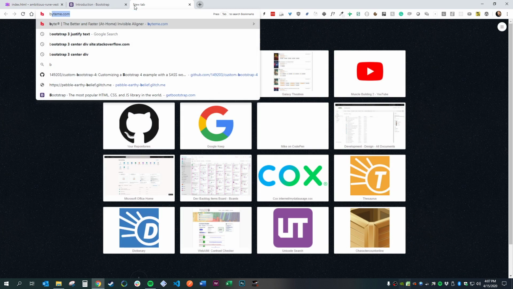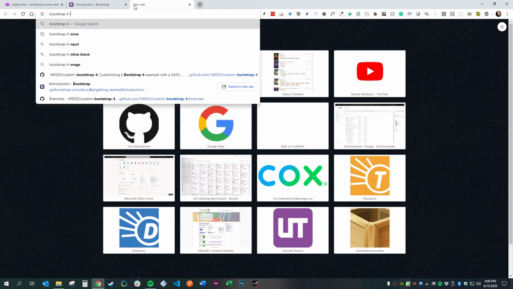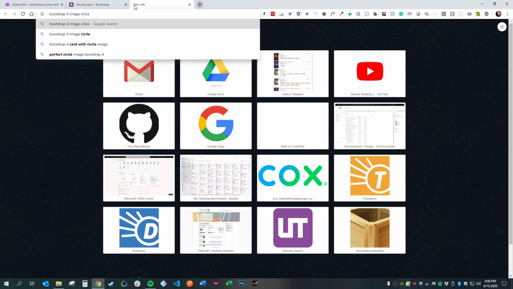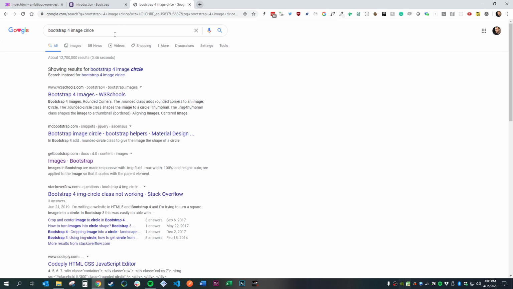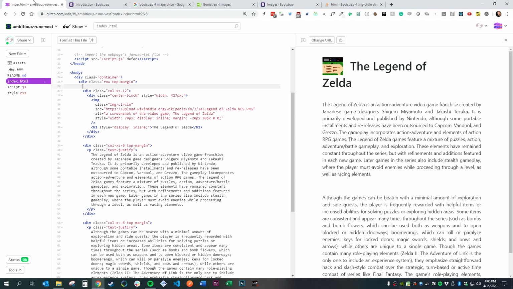So I'm just going to Google Bootstrap for image circle. I'm not even going to spell it right because this is magic. Here's the official documentation, which I always like. But it looks like they're saying image circle class not working there.